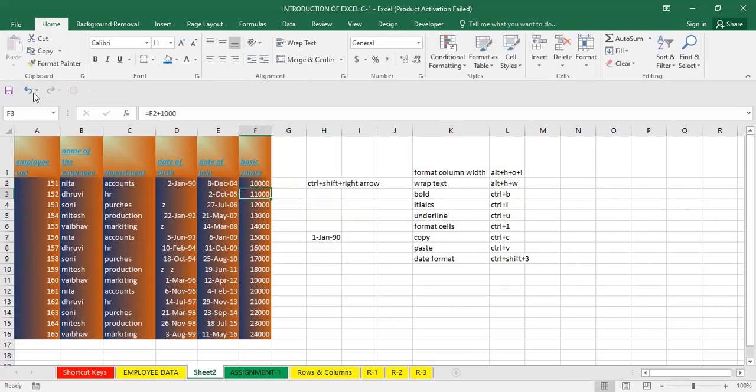Just give me a minute. No, it doesn't. Okay, so border is not there. So what I want you to do is provide all borders to your table. Again, same shortcut key. Alt is the compulsory shortcut key. H for home, B for border, and A for all border.